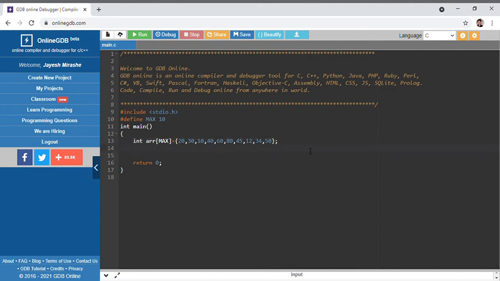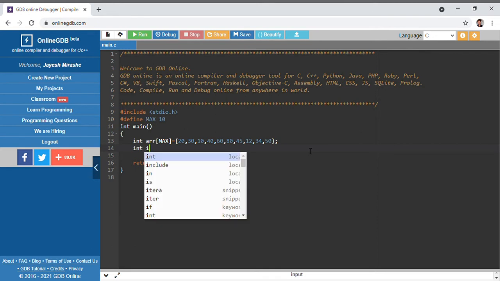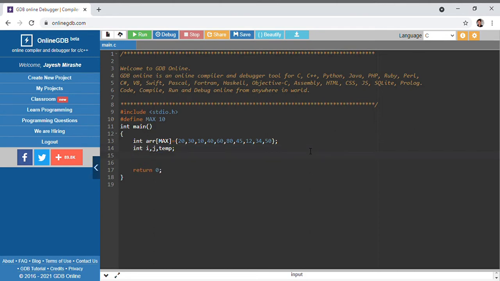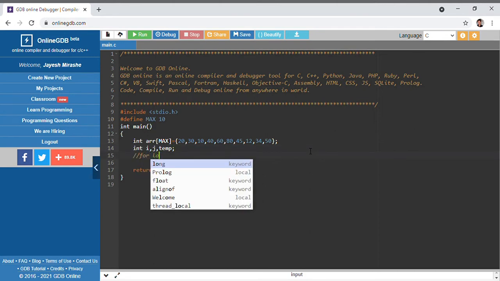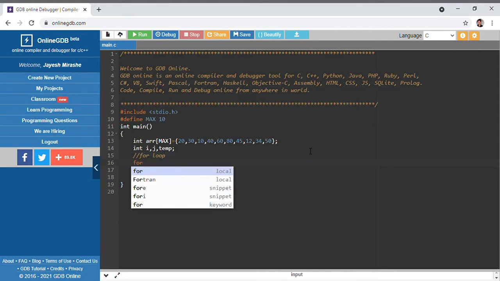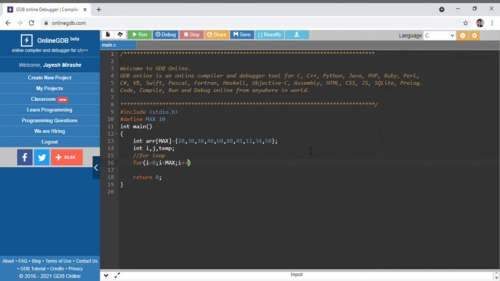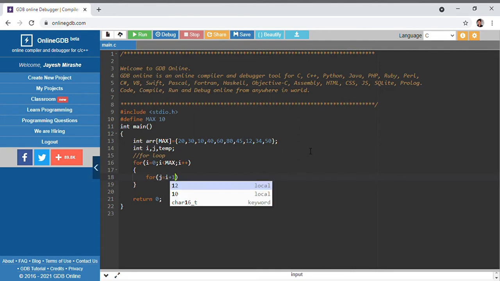And now we are defining the variables which we will need: int i, j and temp. For the for loop, let me initialize i equals 0, i is less than the max size, and i gets incremented. And in the inner for loop, we are defining j, which is nothing but i plus 1.